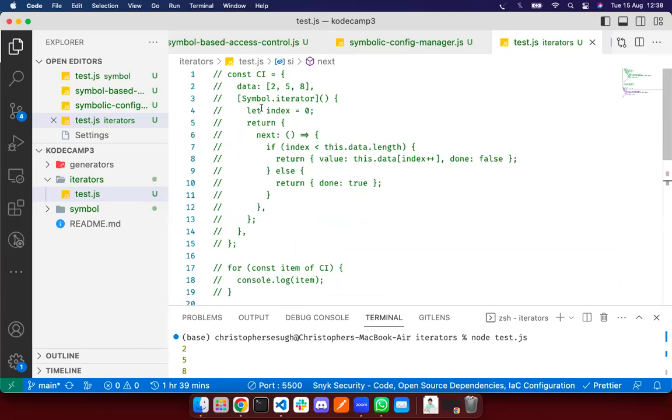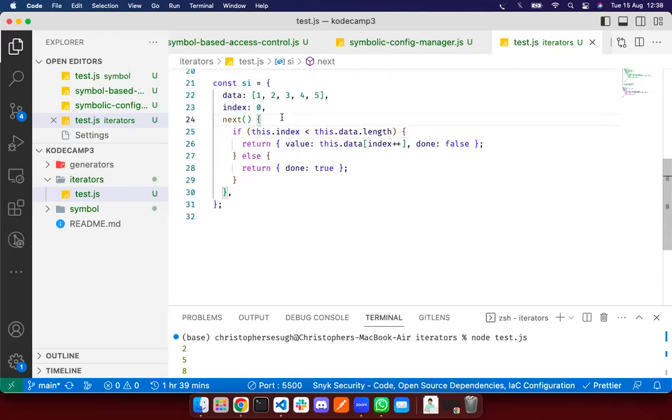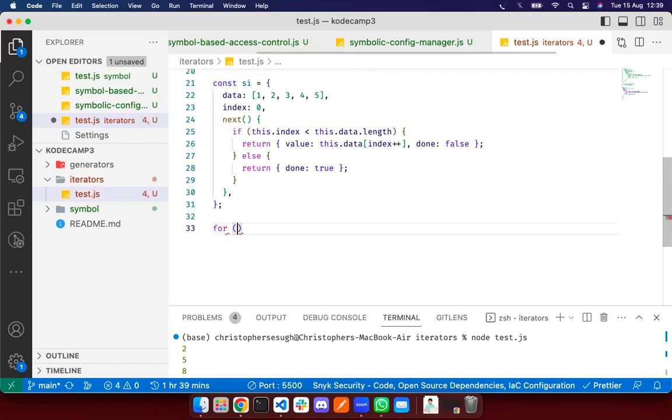The earlier object has a method of symbol.iterator. Do not forget. But this method is next, not symbol.iterator. Okay. You can actually iterate over this. What do we want to do? We want to say for const item of, is that what you want to do?